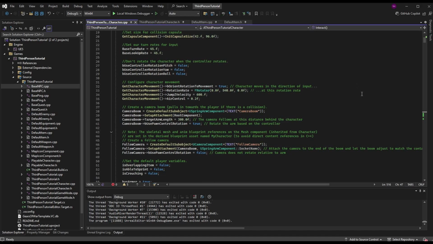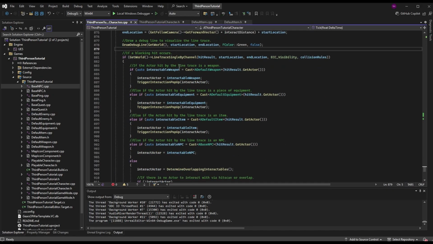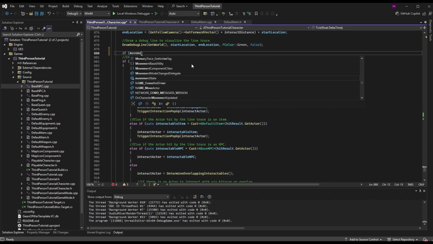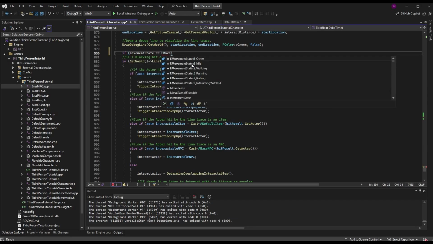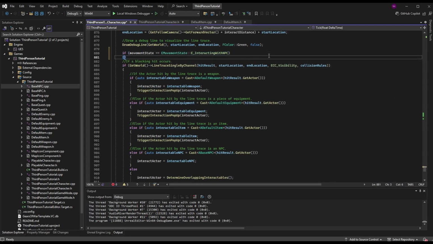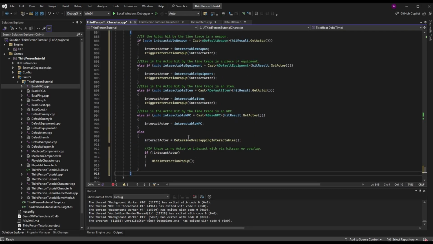So if we come back to our code and go down to our tick function, we have this section here where we're checking for our line trace that we just went over earlier. We can actually skip this whole section if the character is in the movement state of interacting with an NPC, because if they are, we likely don't want to change interaction during that time. So if movement state equal EMovementState::E_InteractingWithNPC, we can just put this entire if else statement in here.